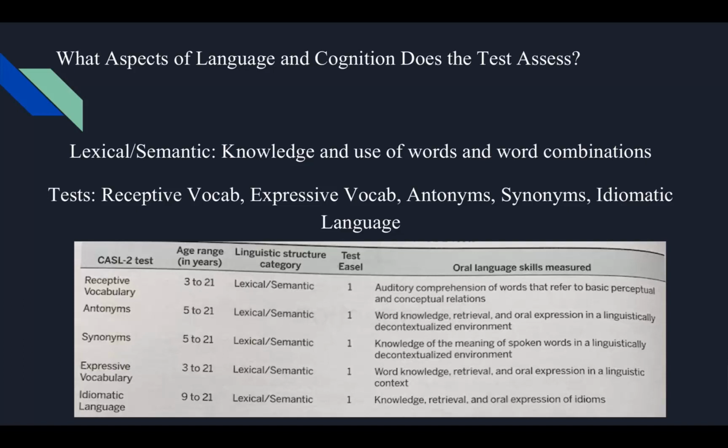The following is an overview of what aspects of language and cognition the CASL tests. The first part is lexical and semantic, which is knowledge and use of words and word combinations. The tests are receptive vocab, expressive vocab, antonyms, synonyms, and idiomatic language.